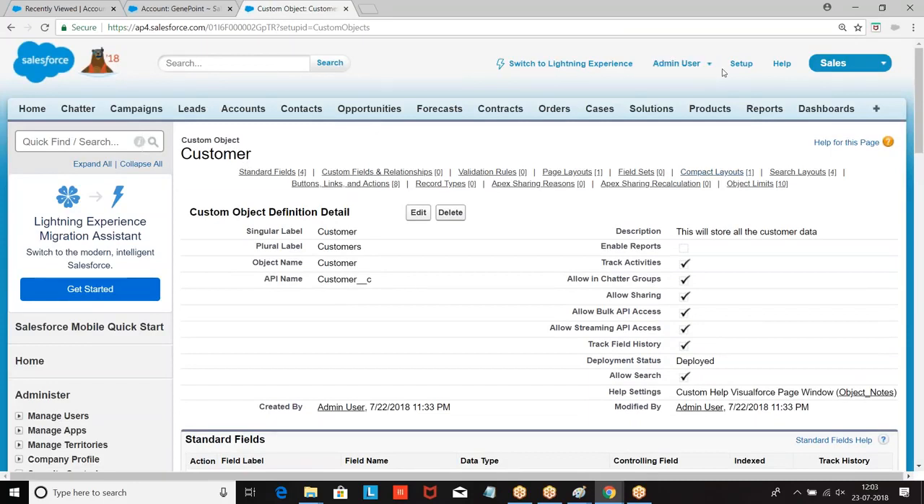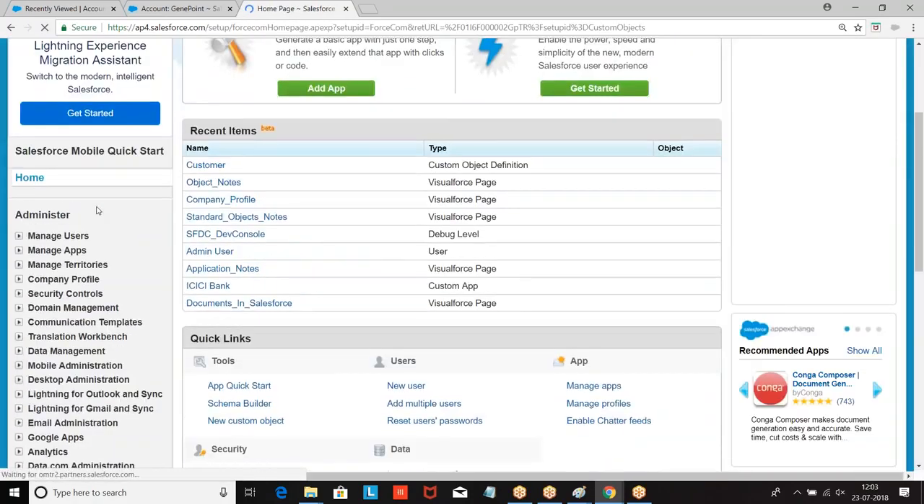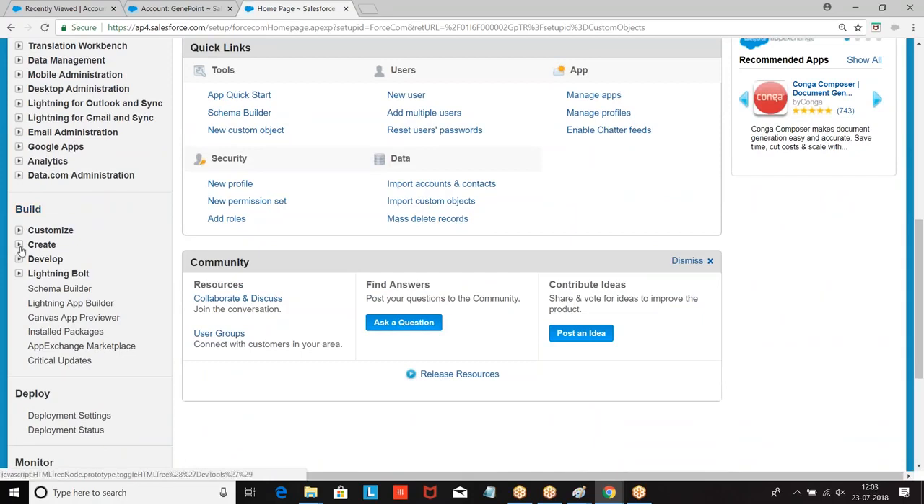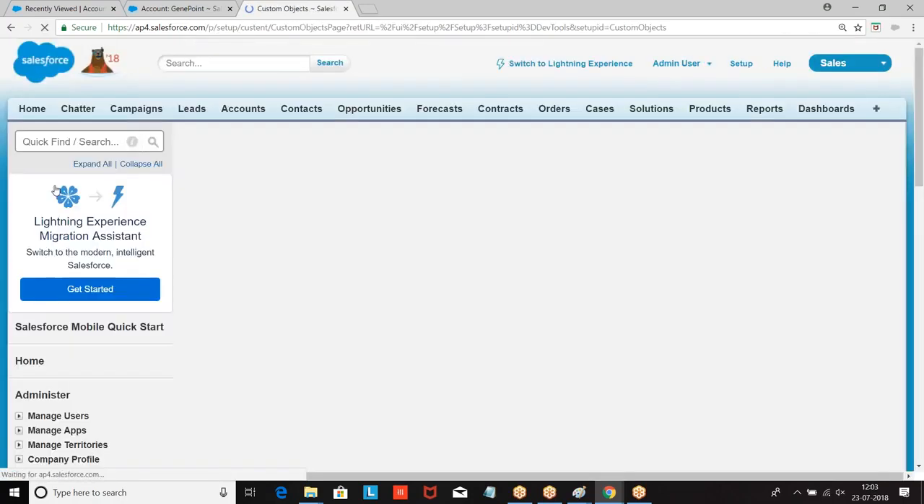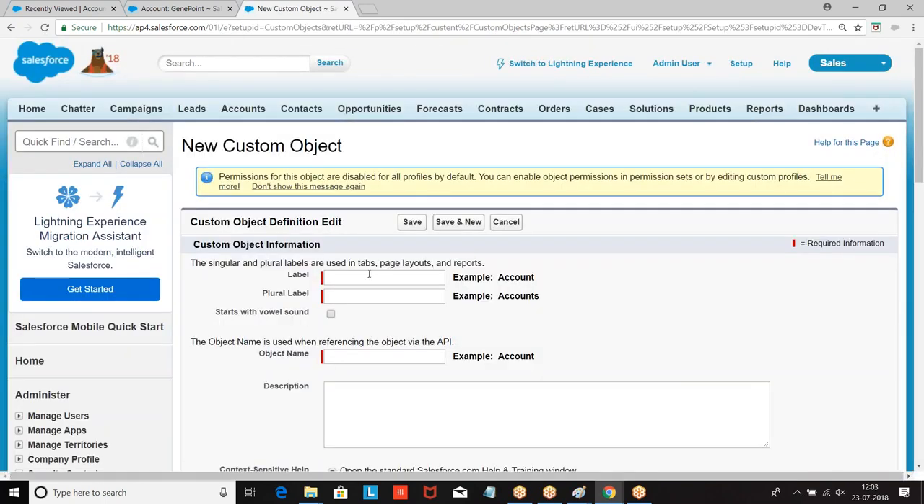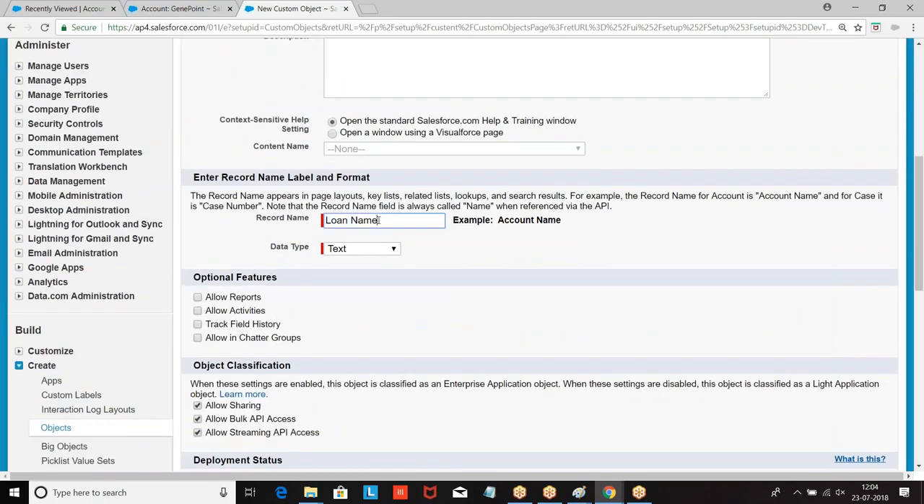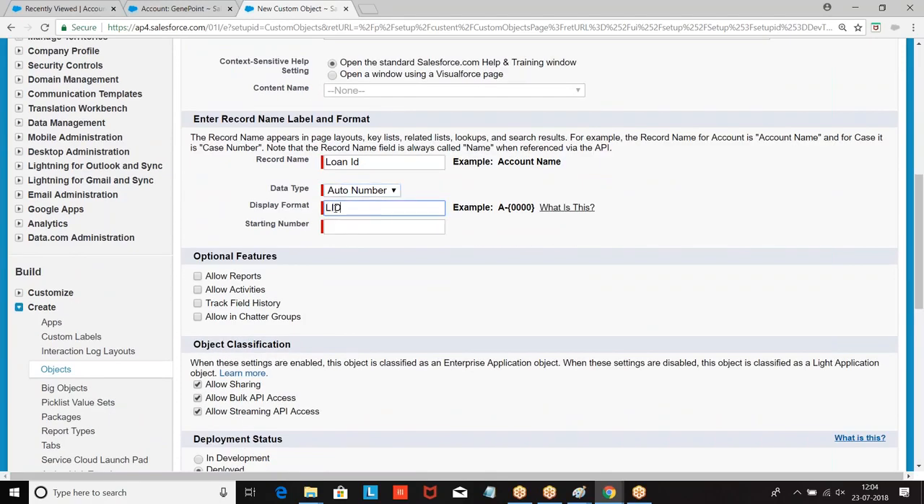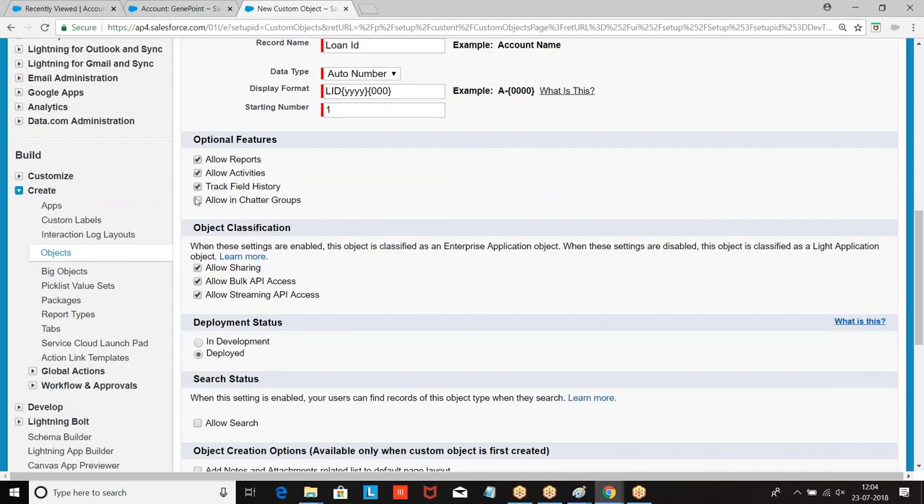Now once again, setup, build, create, objects, new custom object. Loan, then loan ID, auto number. Y stands for year. Optional features we can enable or disable.